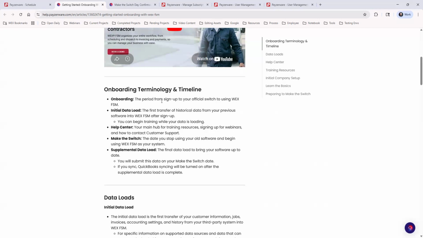Initial data load. If you are loading data, let's say you have customers, invoices, and payment history in a previous software, we will load that into your system. And that first load that we do is called the initial data load. That will take things like customers, invoices, and payments from your previous software and load it into WEX FSM.